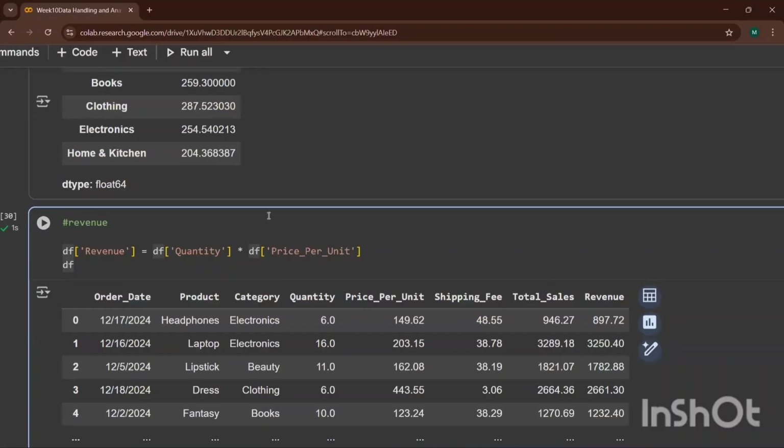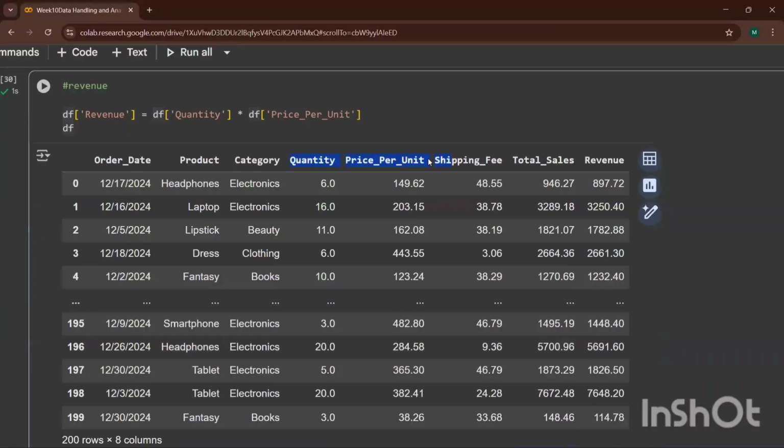It is revenue only. How will I get the revenue for my whole data set? That will be quantity into price per unit. Quantity into price per unit only will be my revenue. Simple formula only I have applied. And this revenue is a new column which I am putting. And now I have got the revenue for my whole data.